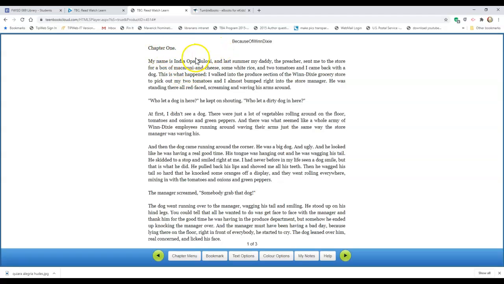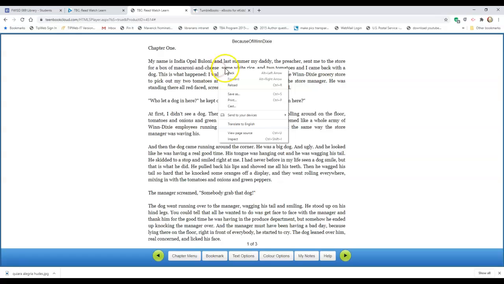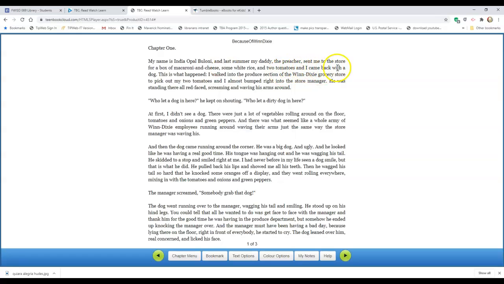So you would read Chapter 1. My name is India Opal Buloni. And last summer my daddy, the preacher, sent me to the store for a box of macaroni and cheese, some white rice, and 2 tomatoes. And I came back with a dog. Ooh, that sounds like a good start to a story.